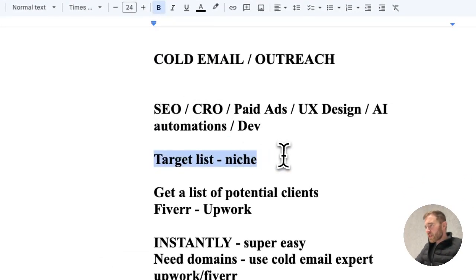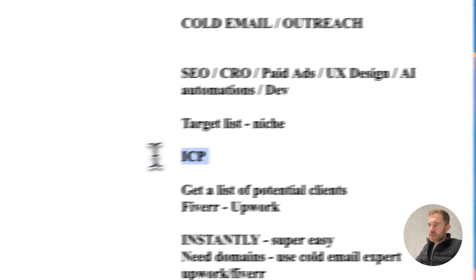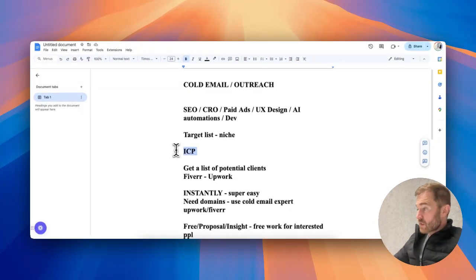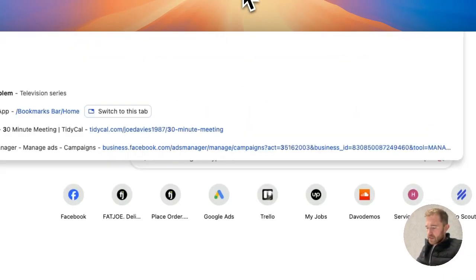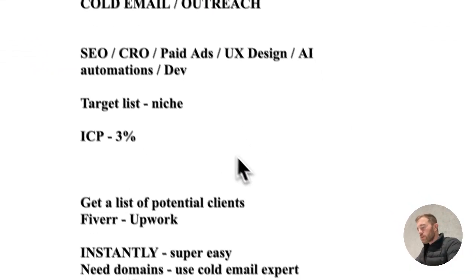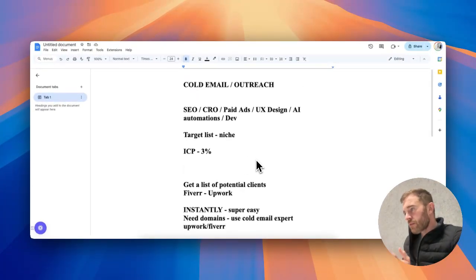But once you've got this target, an ICP, this is what you need, an ICP. You don't want this to be too big, otherwise you're just going to be emailing everyone with a business. You don't want it to be too small because conversion rate for cold email is really low. Don't expect to get more than 3% replies. So, if you do the maths on that, if you send 1,000 emails, you're going to get 30 responses. From the 30 responses, you might get one client, two clients. Maybe that's okay for you.